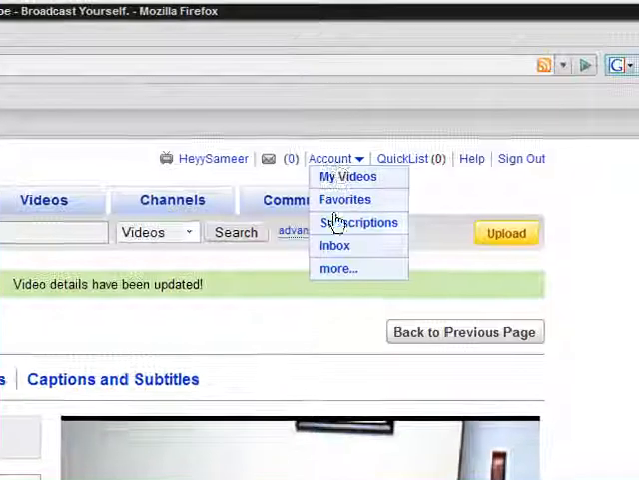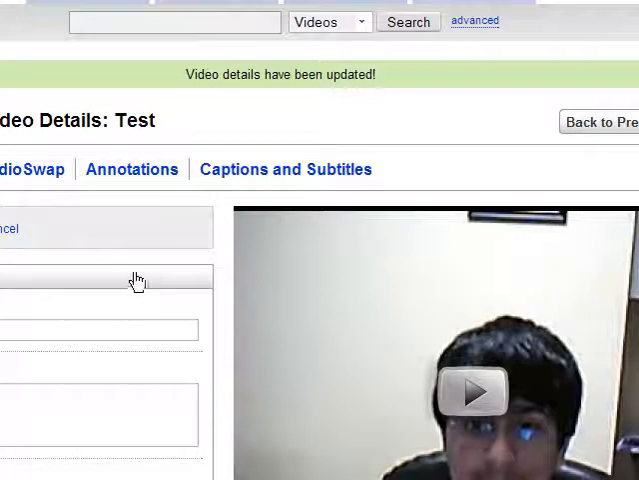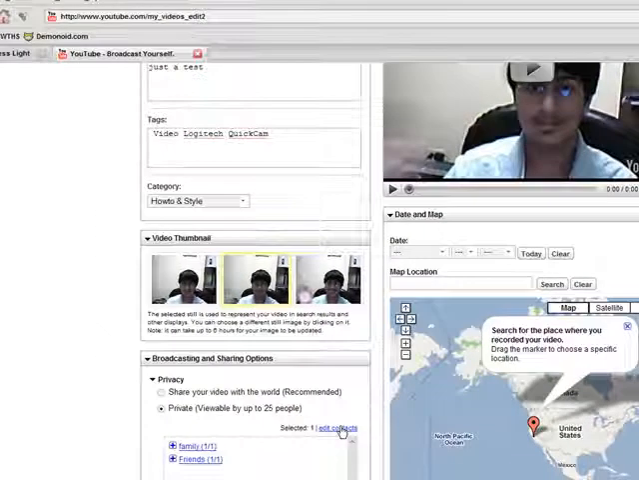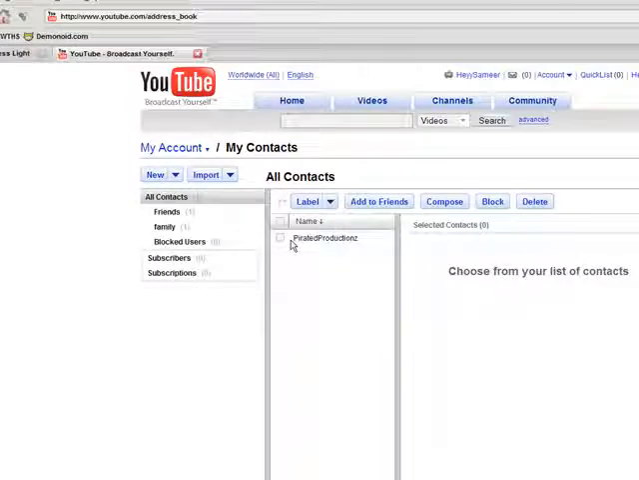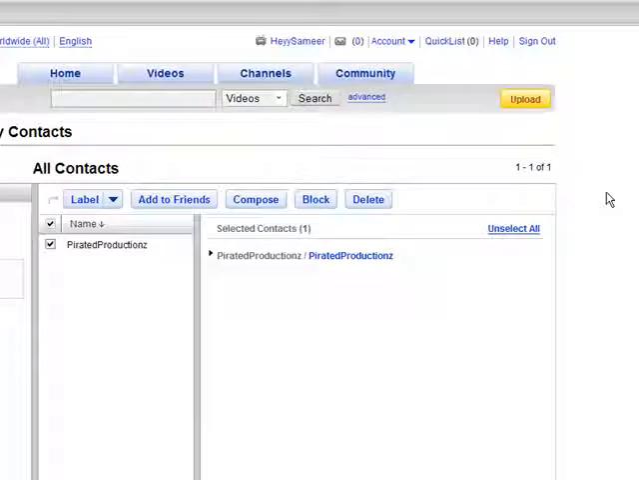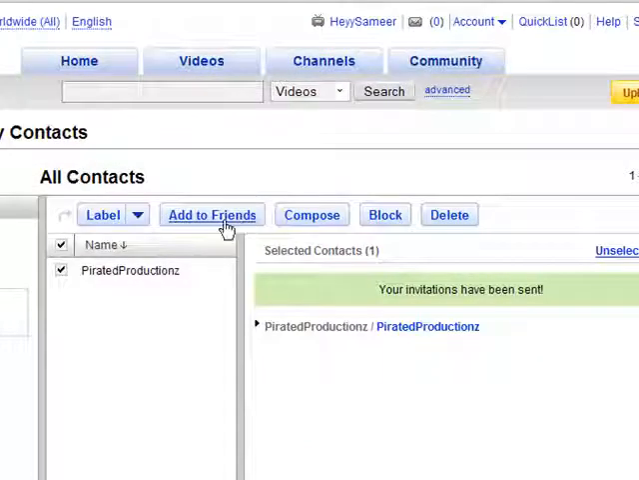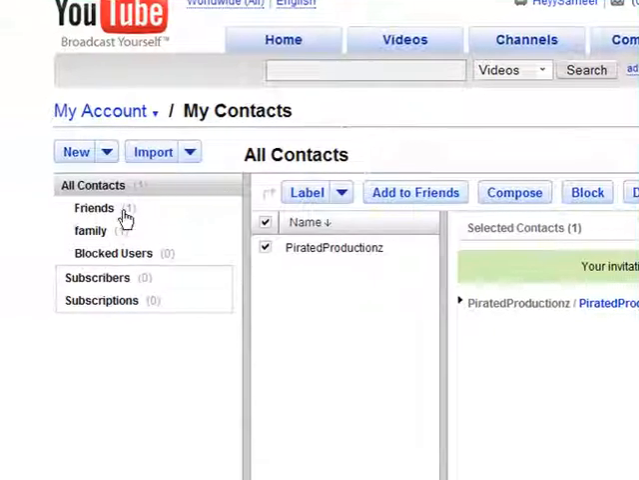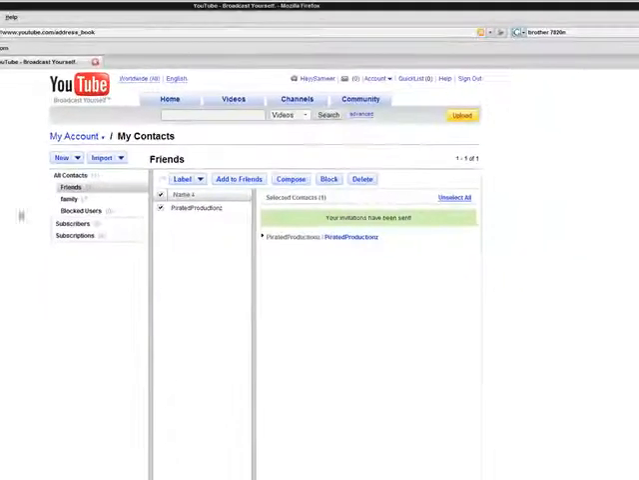And to add people to your viewable video list, select More. Or actually, no, don't do that. Scroll down to where it says Edit Contacts. Click that. And it should come up over here. Now the person you want the video to see, just check their username right here. And just click Add to Friends. And once they're added to your friends, that's all you need to do. You should see them in the category over here. And if you have a separate category, they should be in here, but they also should be in here.